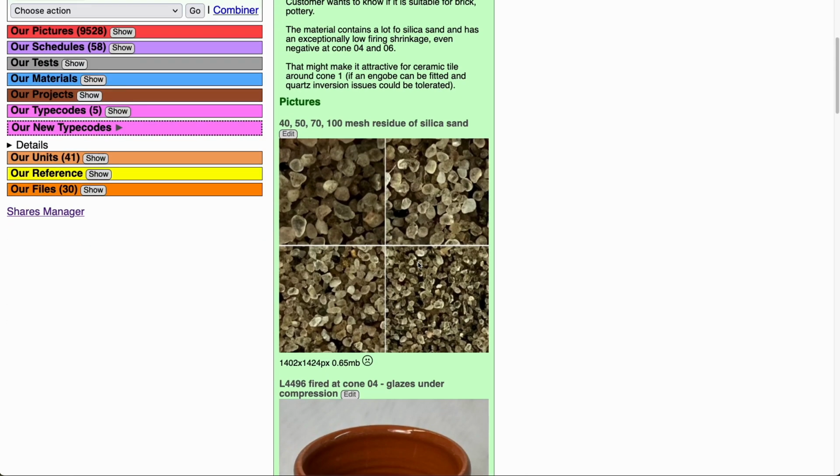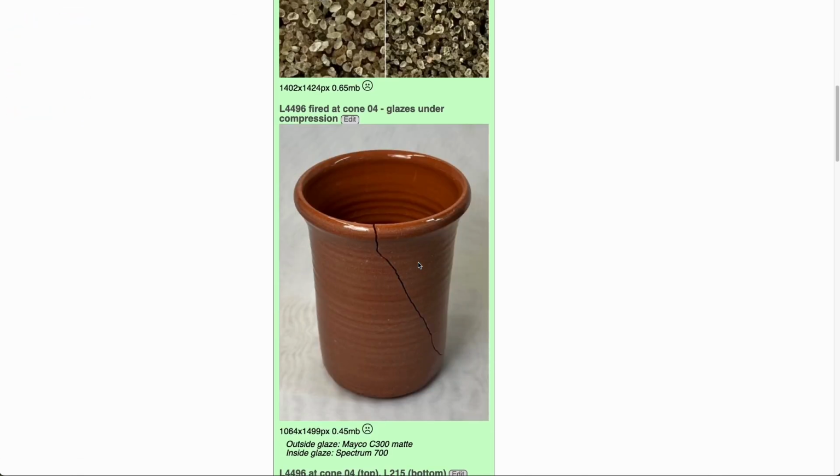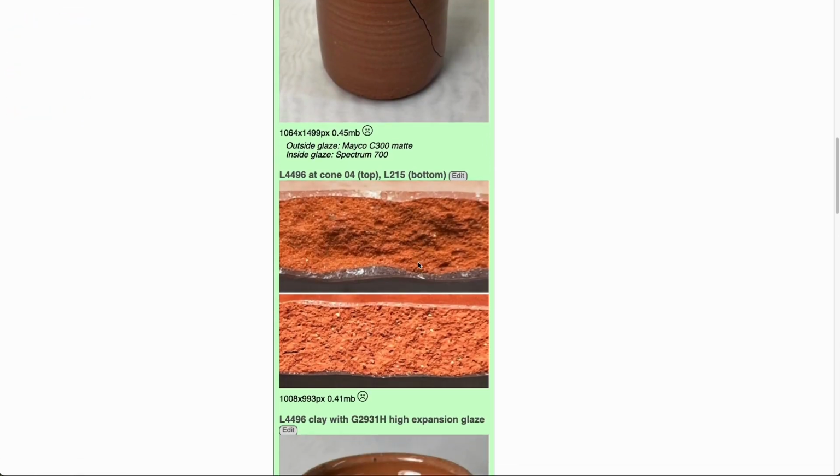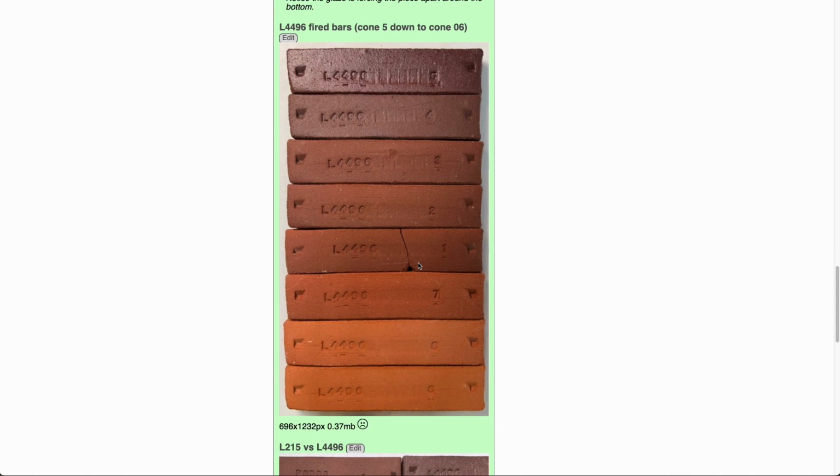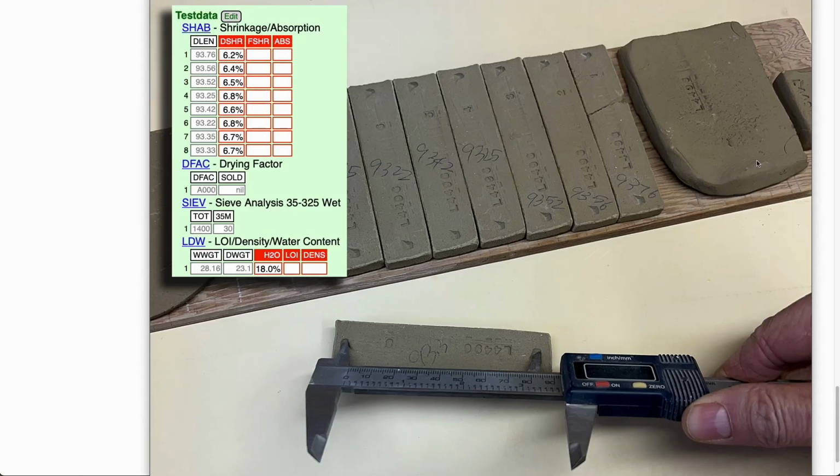Notice that I have uploaded photos showing the silica sand it contains, how it reacts to glazes, its cross-section compared to one of our standard terracottas, and the fired test bars. We did firings from cone 06 all the way up to cone 5. Here are the test bars that came out of the dryer. The inset shows the data we can collect at that stage.